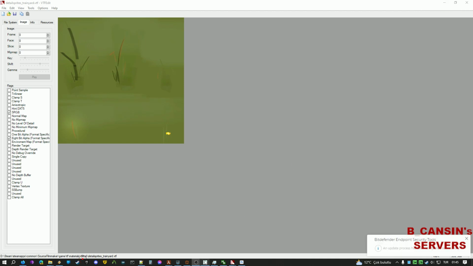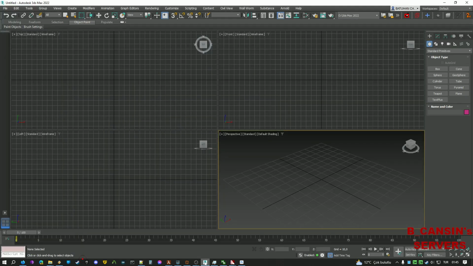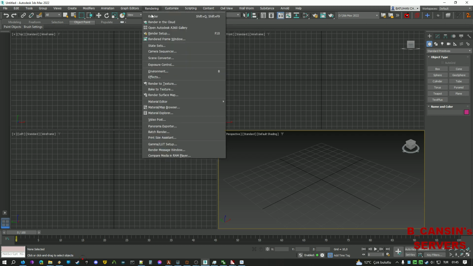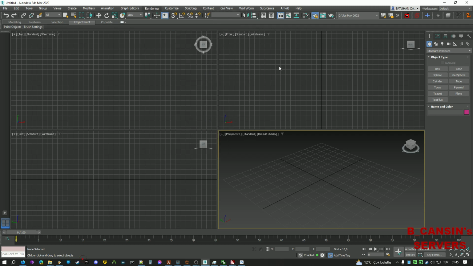Now we're gonna go to 3ds Max. We need 3ds Max for this and the Wallworm, of course. But let me go for this before opening them. Render setup.